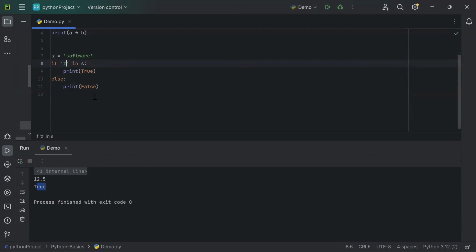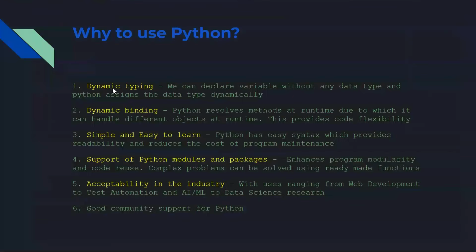Now let's replace it with Z, which is not there. Let's see what happens. So now we have false. This is what I wanted to show you for this point.